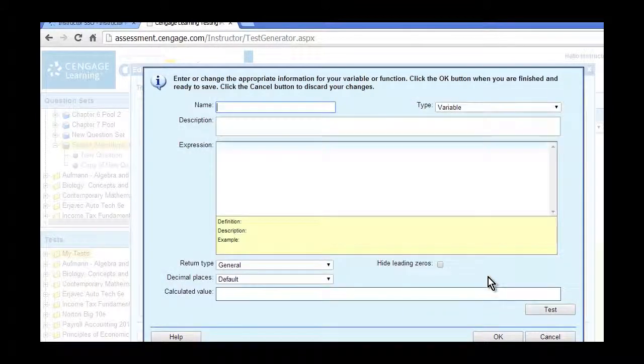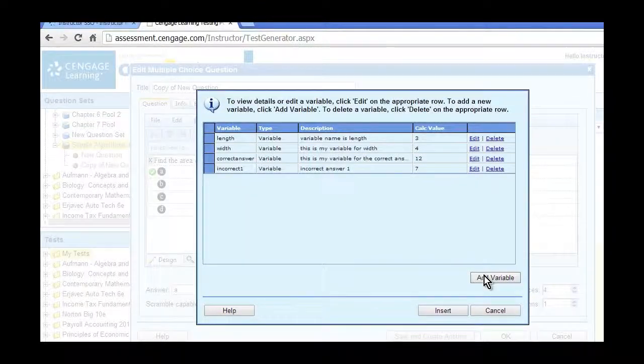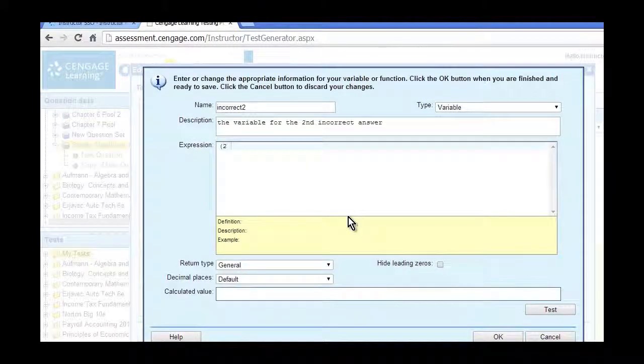Now I need to enter in my incorrect answers. I'm going to create 3. The first one I'll create is length plus width. For this second incorrect answer, I'll use the formula for finding the perimeter, a common mistake for this type of questions. So, in parentheses, 2 times length plus, in parentheses, 2 times width. You don't need to worry about spacing. Cognero will do that for you.